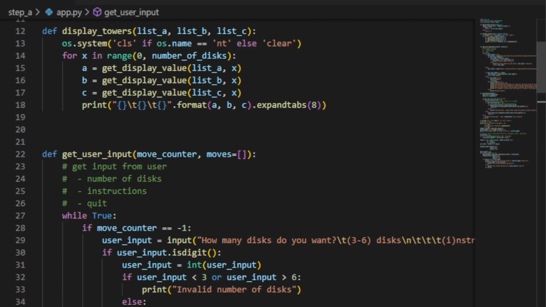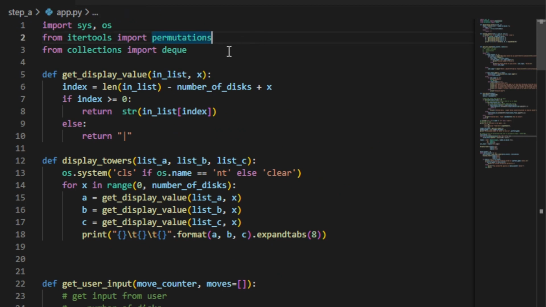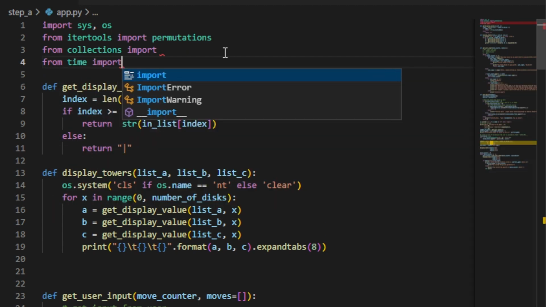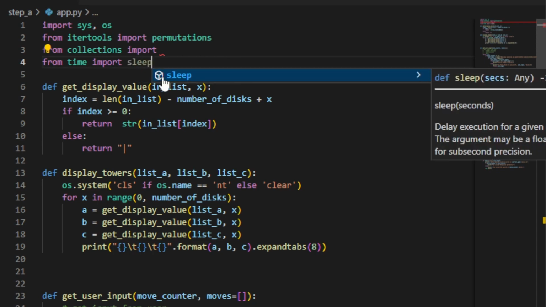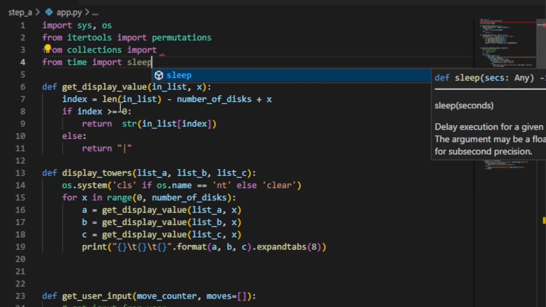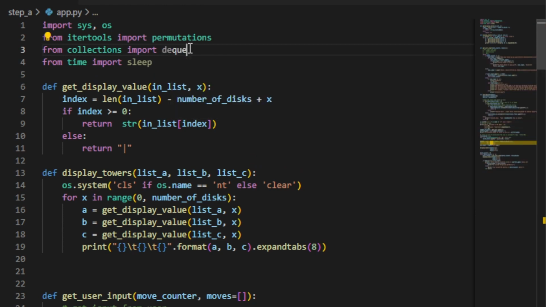Okay, so let's fix this. Let's import a Python library. We're going to go from time, import sleep. And that just helps keep our program smaller. We could, whoops, that was deque. Okay, and we do that just by importing the method that we need.